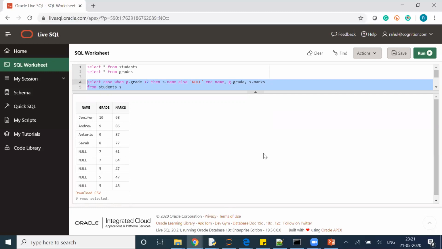So that is how we solved this particular scenario which James wanted. And I hope this makes sense. And this is one of the important concepts we should be aware of.